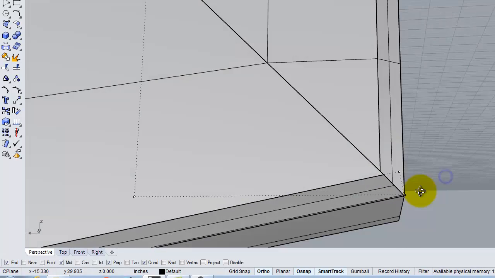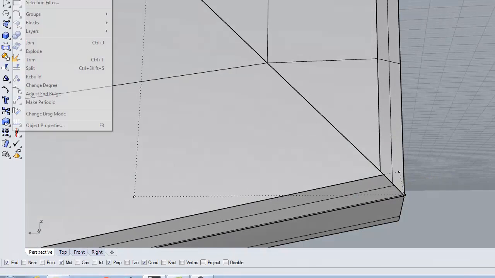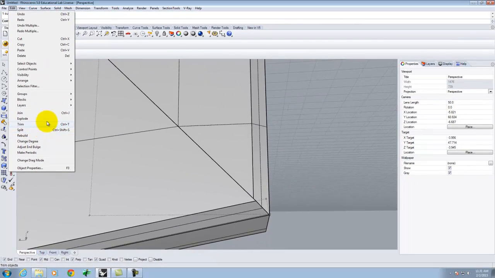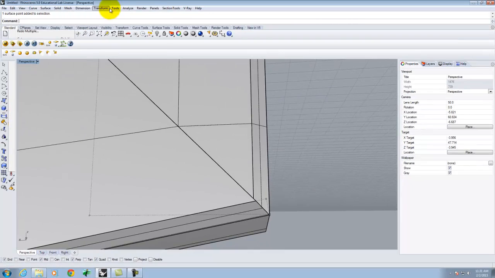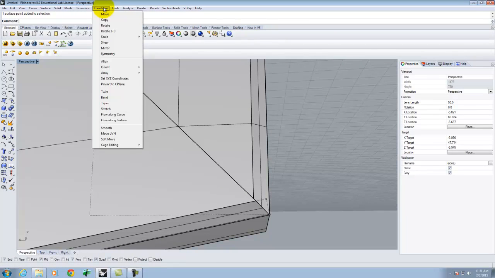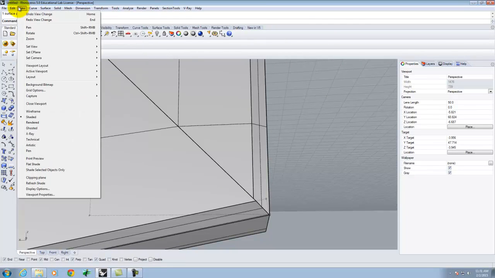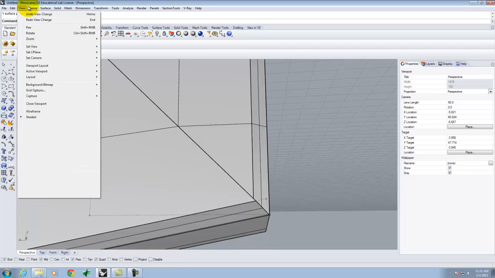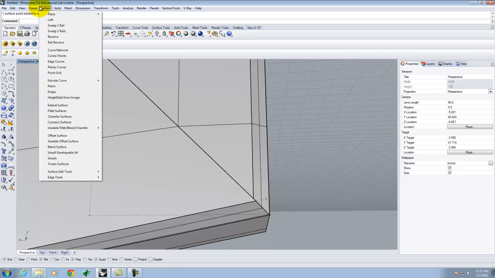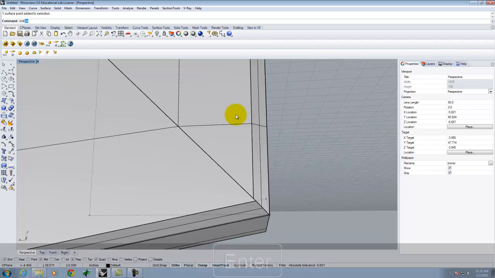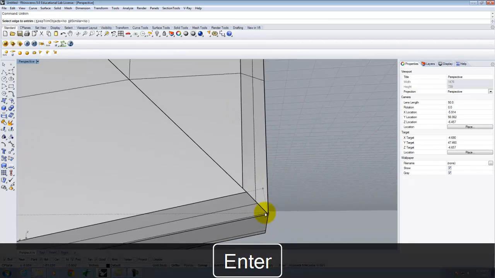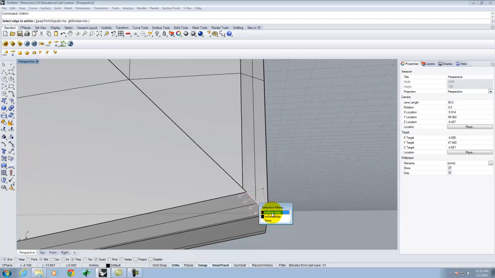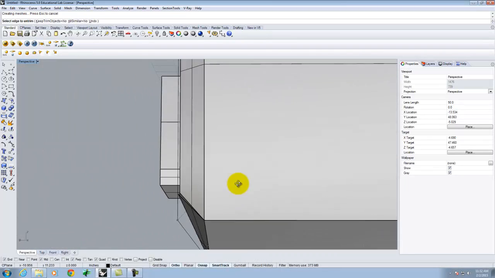So I'm going to use a command called untrim. It's under Edit, and it should be untrim. Maybe it's under Tool, Transform. I always just type it in. I don't know where it is. Anyway, it's untrim, the opposite of trim. And what that'll do is it'll give me the rest of that surface back again.